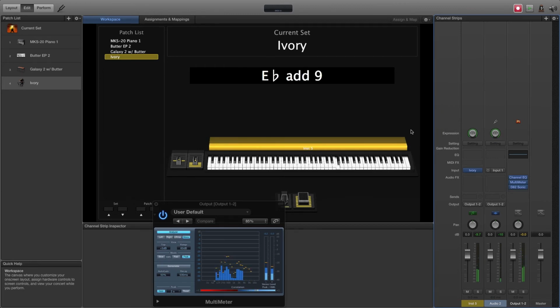Ivory, which needs no introduction. There we go. Those are the piano sounds that I use.